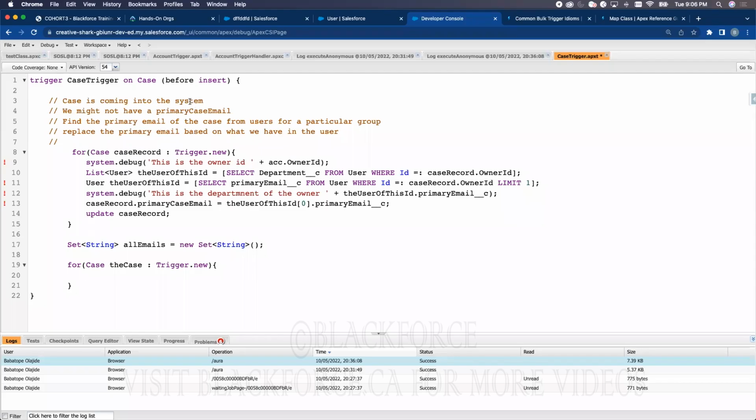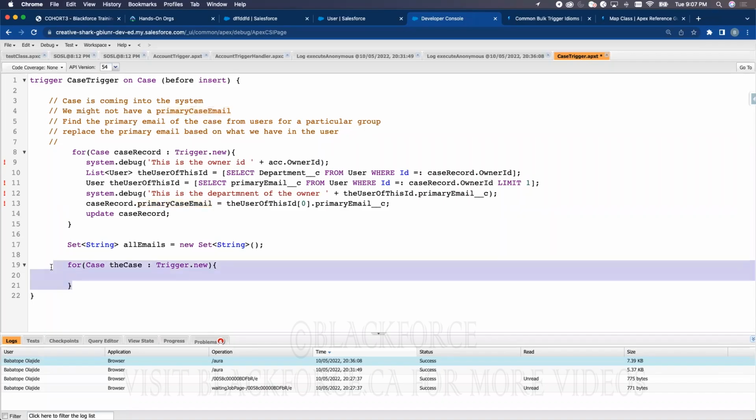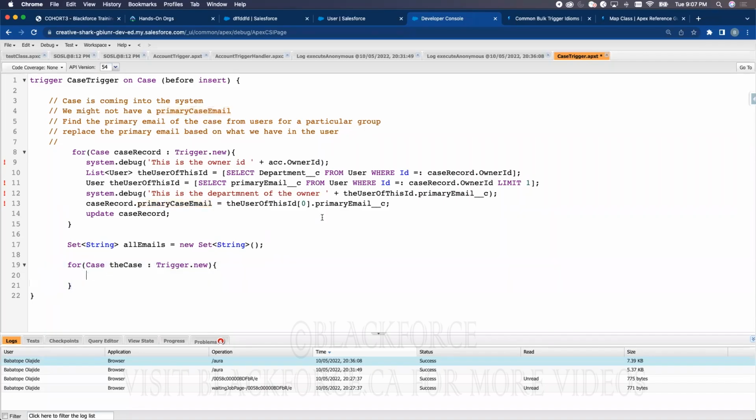A case is coming into the system. We might not have a primary case email. What does that mean to you as a programmer? As a programmer, if you're doing a for loop, what you want to do is check the case dot primary case email.